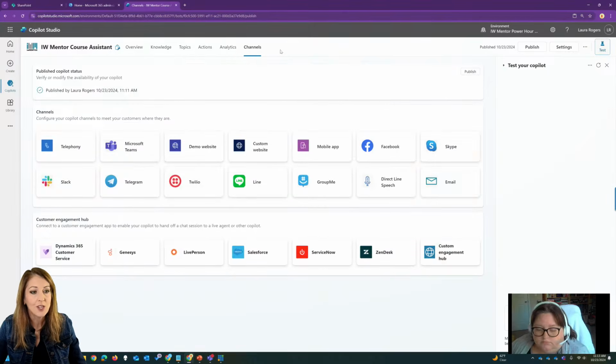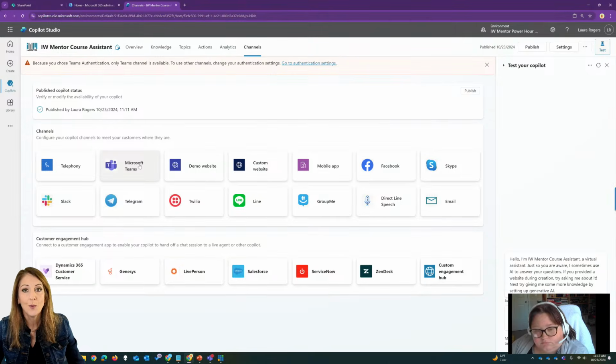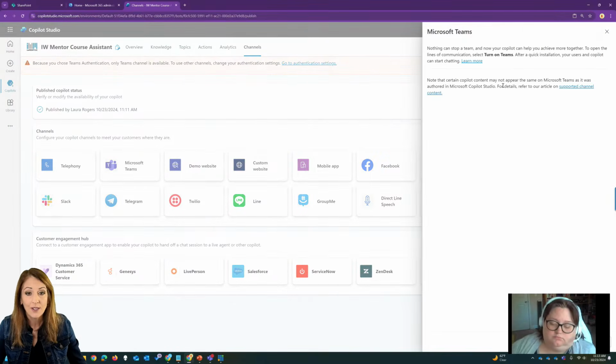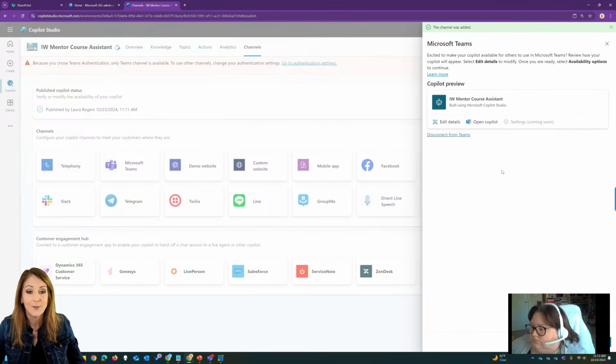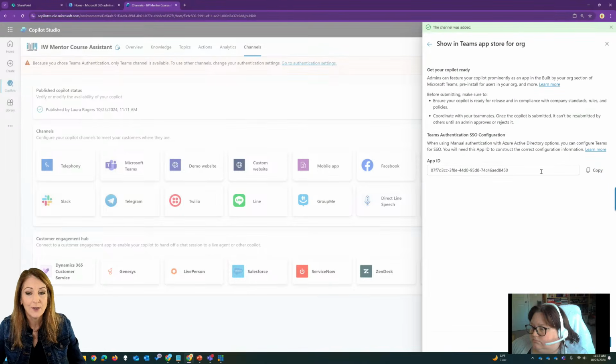And then when it goes to channels, that is where will people be able to use this agent? So I'm going to use Teams, because you all are in Teams, so I'll go ahead and turn on the ability to use this agent in Teams. And as you'll be able to see in a minute, this whole process of creating a new agent has been extremely quick and easy. So I'll go ahead and say availability options, and I want to show it to everybody in my org.